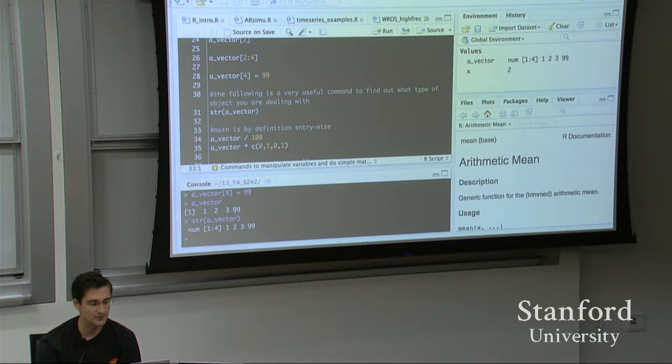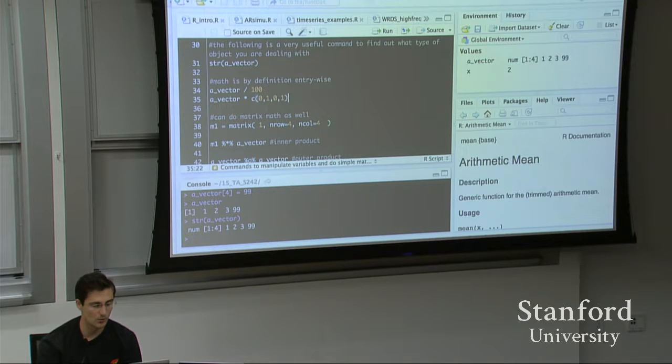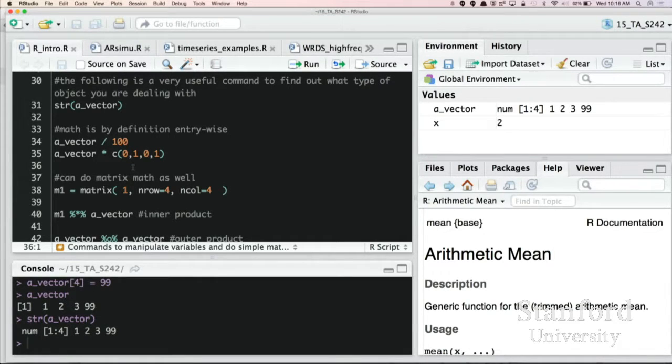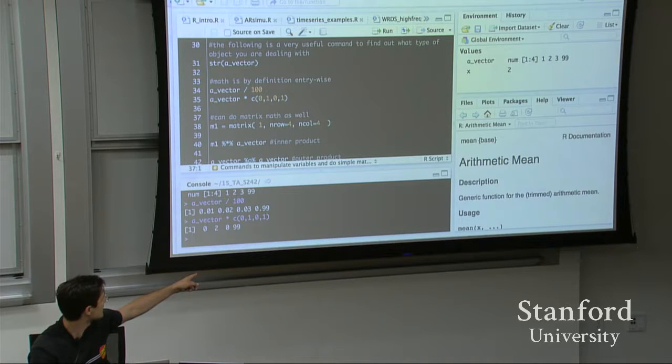Right, so this gives you the structure of any R object. For a vector, it's pretty simple. Later on, we'll see more complex structures. One good thing to remember, math is by definition entry-wise, right? So if I write this command, every entry in the vector is divided by 100. If I type this command, what it will do is multiply the first value in the vector by 0, the second one by 1, the third one by 0, and the fourth one by 1. Right? So this isn't matrix multiplication, it's entry-wise multiplication.